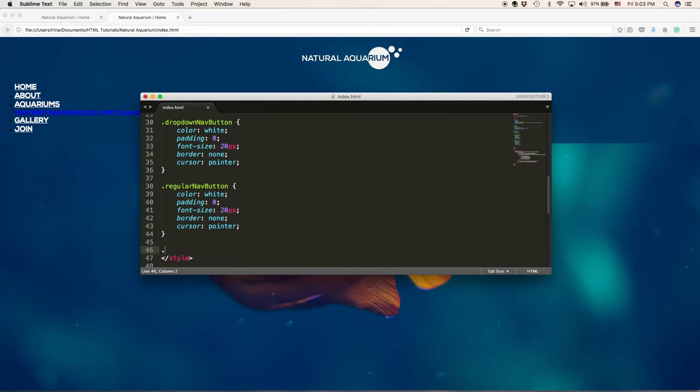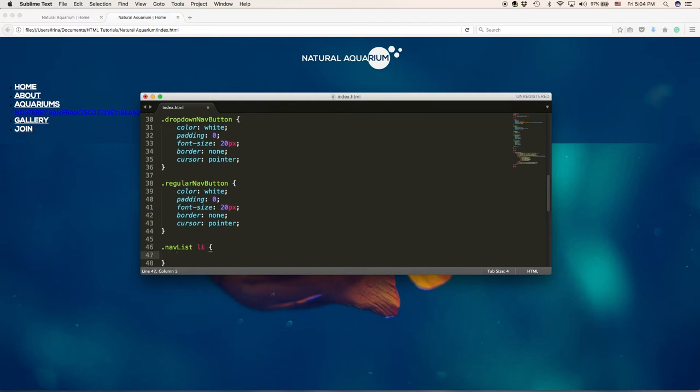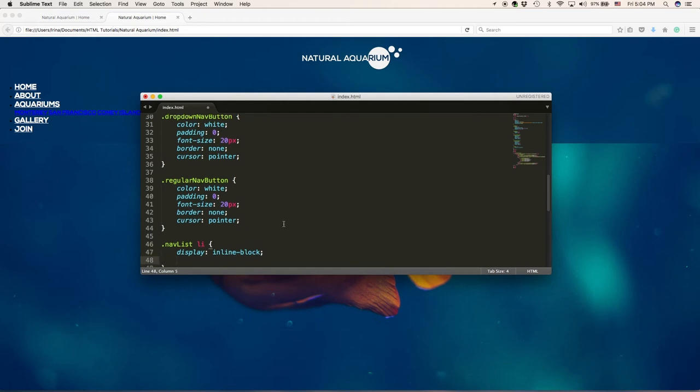On the next line, we want to call the class of our navigation list, which happens to be navList, and the list item. That is the way you call objects inside objects that have a class. So you don't need to add a class to every single object this way. It's pretty nice. We're going to type in display inline-block, which should make all the links line up in a horizontal line, just like it says, inline-block.